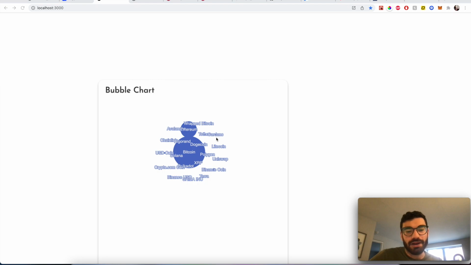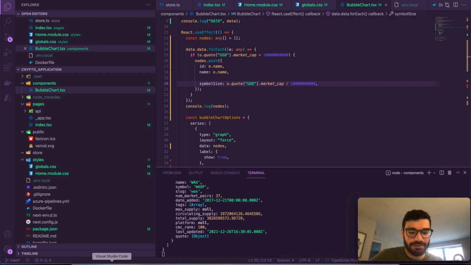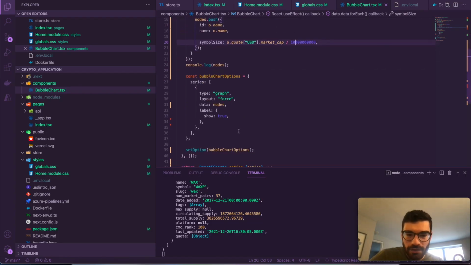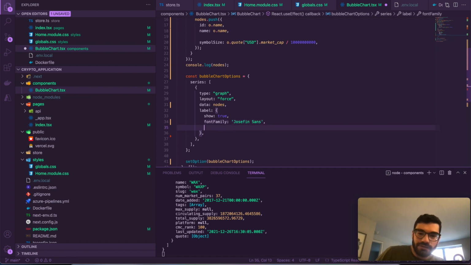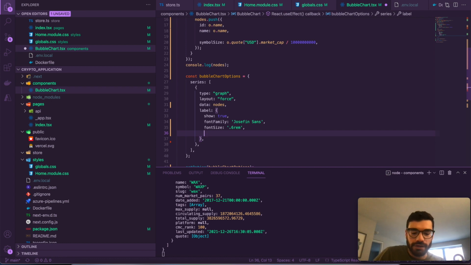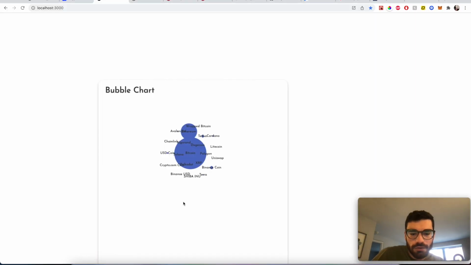Okay, I don't know about you, but I'm not a fan of this font choice. So let's go in and change the font a little bit. We can do that by going under label and then setting font family. Let's do Josefin Sans again. And we can also make the font a little bit smaller. So let's do font size. Let's maybe try 0.6 rem, and then we can make it kind of a darker color to see if we like that better. Let's do color, and then hashtag 373737. Okay, a little bit better.